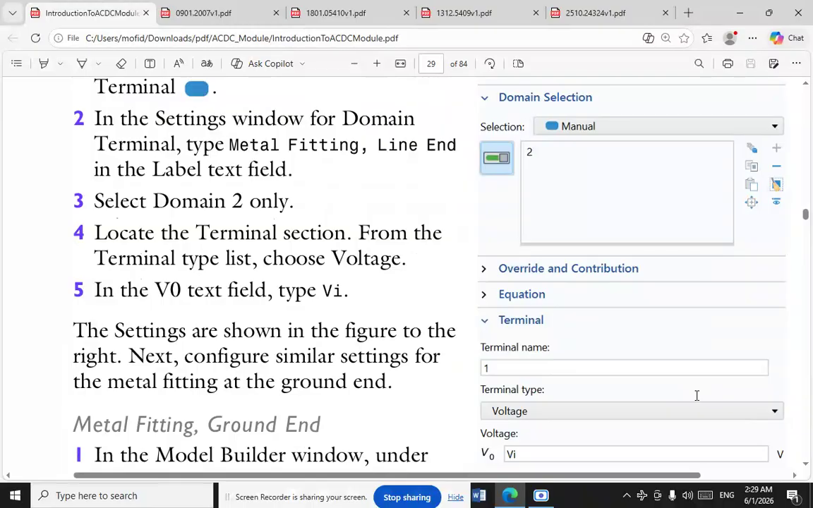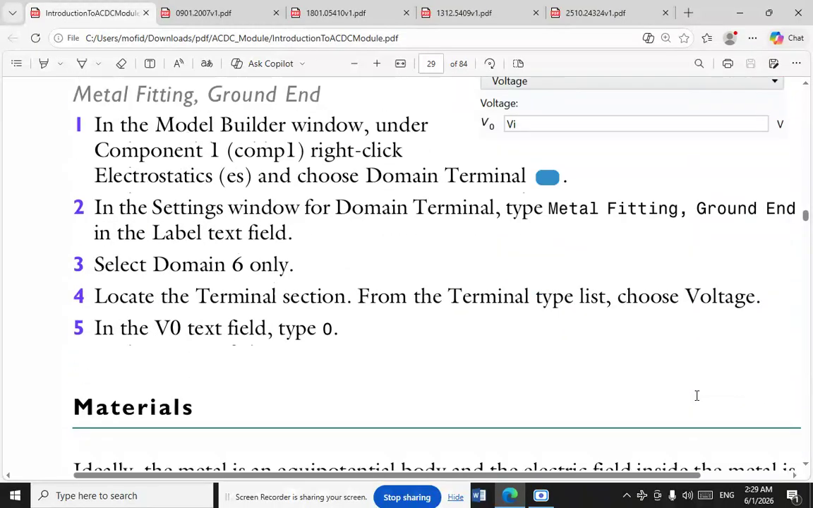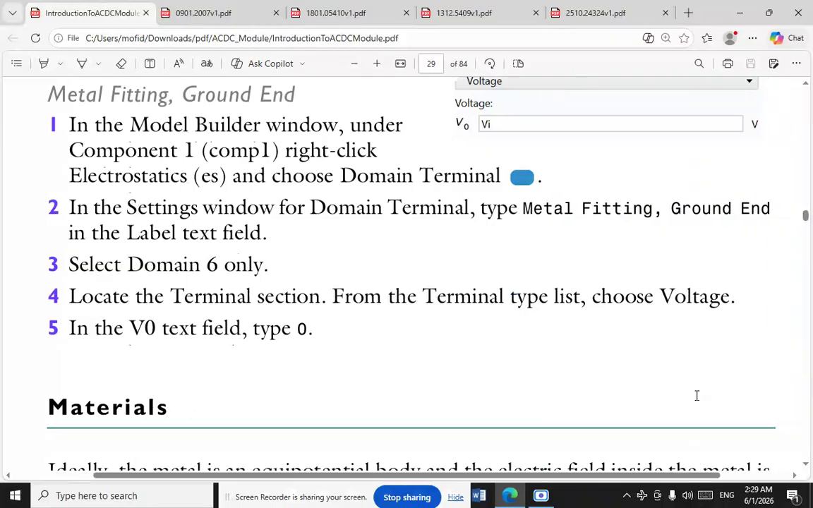Next, configure similar settings for the metal fitting at the ground end. Now I want to go to the metal fitting ground end. In the Model Builder window under Component 1, right-click Electrostatics and choose Domain Terminal. In the settings window for Domain Terminal, type metal fitting ground end in the label text field. Select domain 6 only, locate the terminal section. From the terminal type list, choose Voltage. In the V0 text field, type 0.